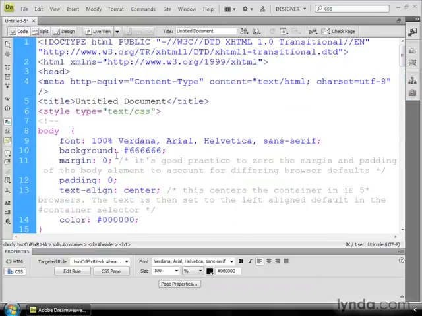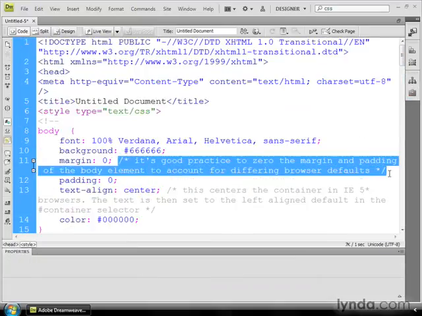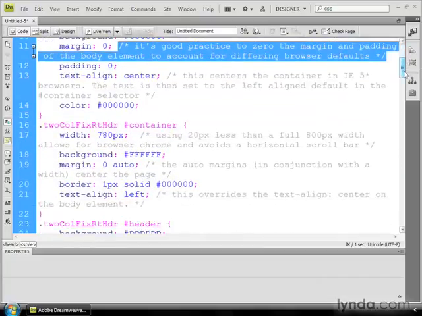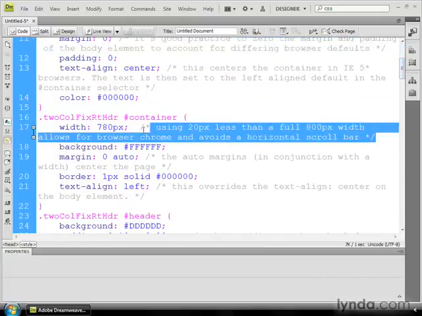So you can see that everything that's going on in here is clearly defined, and these comments are telling you why. So for example, the body tag has a margin of 0, and it's telling you it's a good practice to zero the margin and padding of the body element to account for differing browser defaults. So if you're learning cascading style sheets specifically for layout, this is a great thing to do. You can come in here, read through this, and understand why certain actions are being taken, and then adopt those practices in your own style sheets. So that's really, really cool.